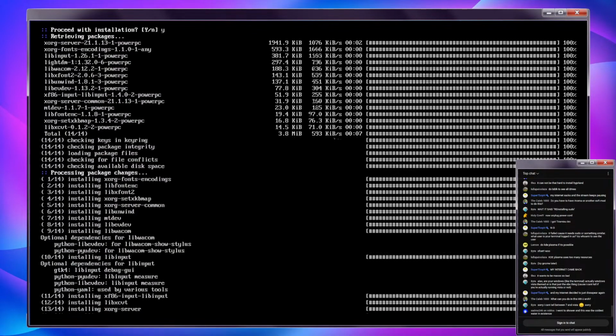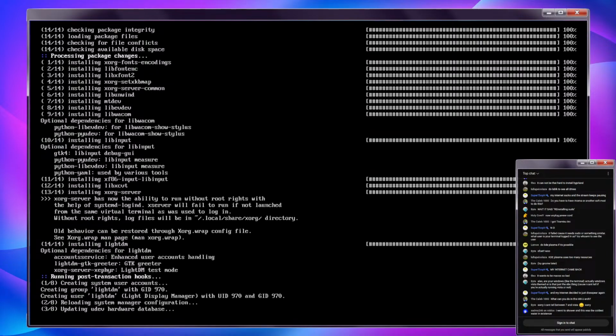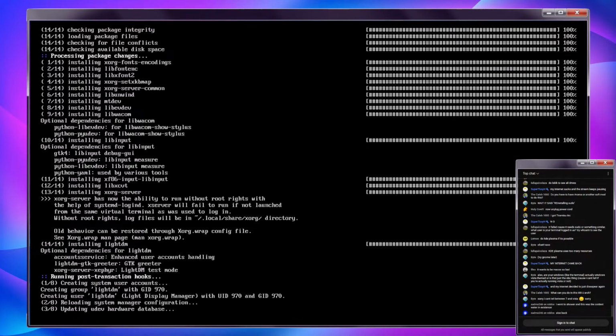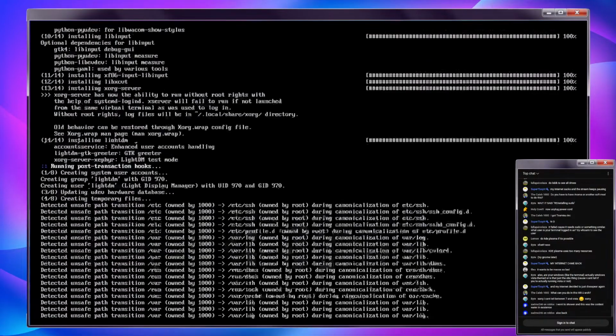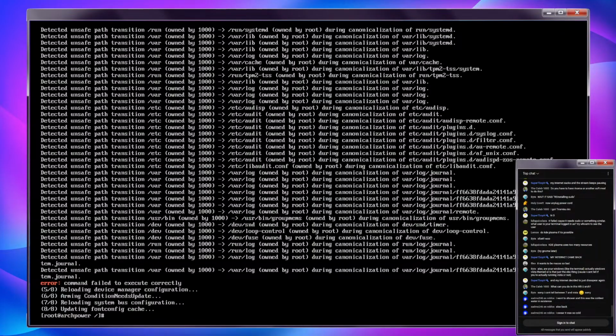I went to shower and this was the coldest water in existence. Back. var log owned by root. Yeah. I swear it's so cold.